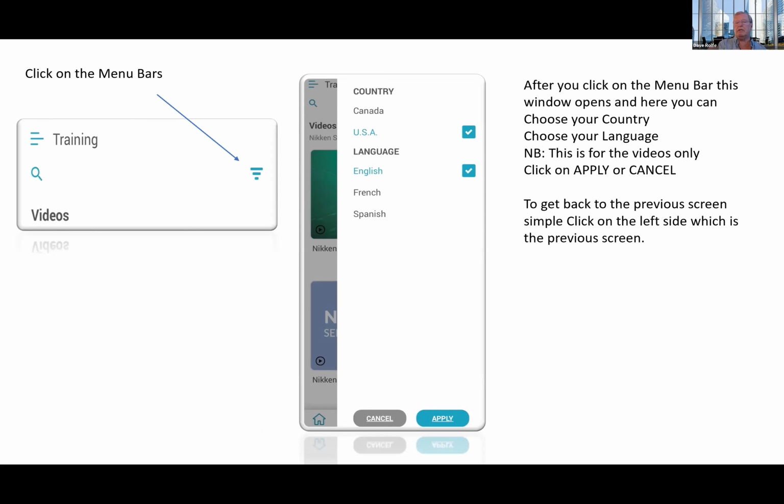And if I clicked on English, it opened up French and Spanish. If I clicked on that, and then at the bottom, you either apply or cancel. And then to get back to the previous screen, you would just click on this area here where I've got my mouse circling, and that's the previous screen. You just click on that and it'll take you back to the previous screen. So really easy function to use, great shortcuts, and that's how you would get the language for the videos only.